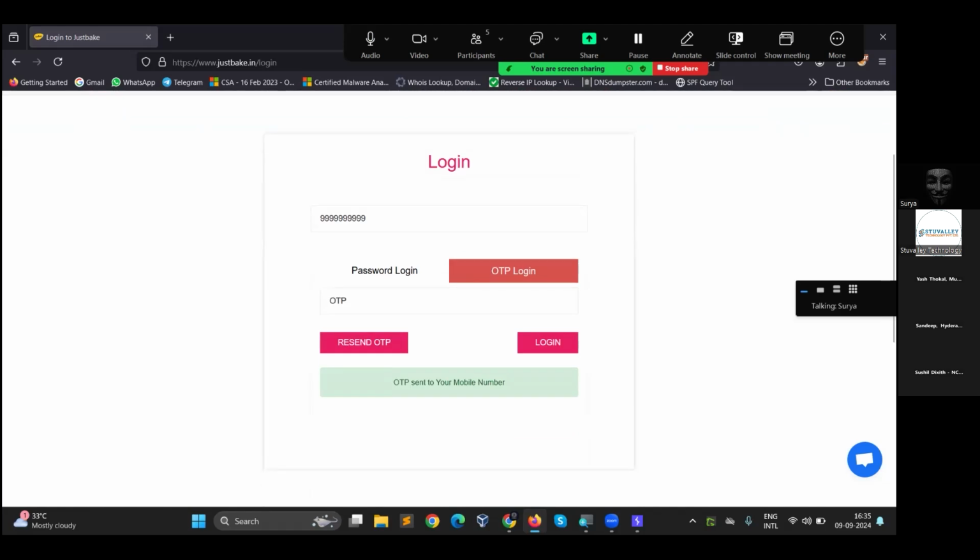I know the length of the OTP here. The OTP length is 4 characters. So what I'm doing here is giving 4 characters: 1, 2, 3, 4.